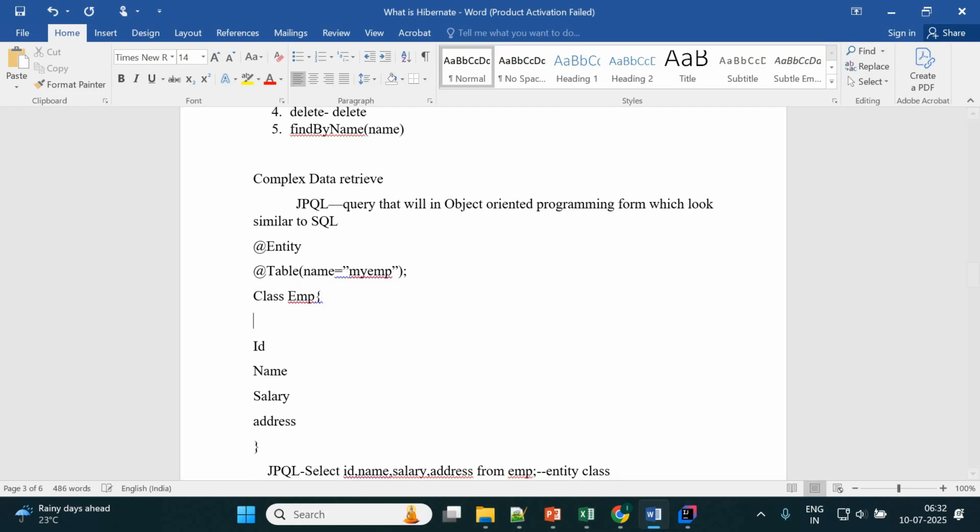If you want to use a primary key, for that we use the @Id annotation. We know that a primary key is very important and we have to keep it in the table.